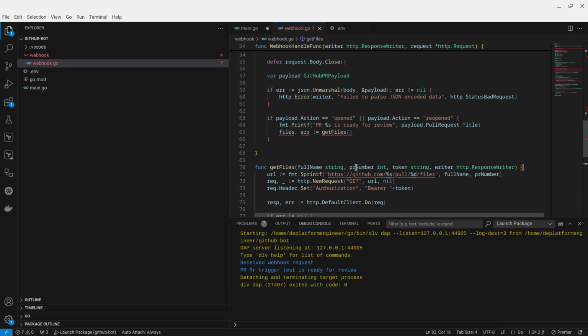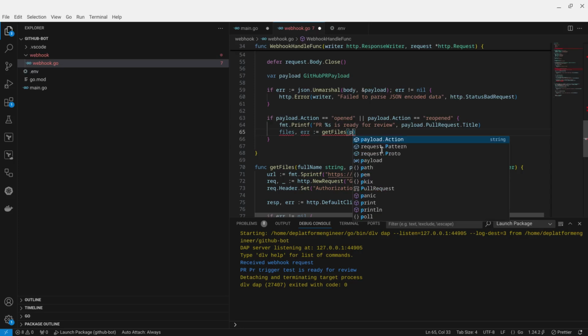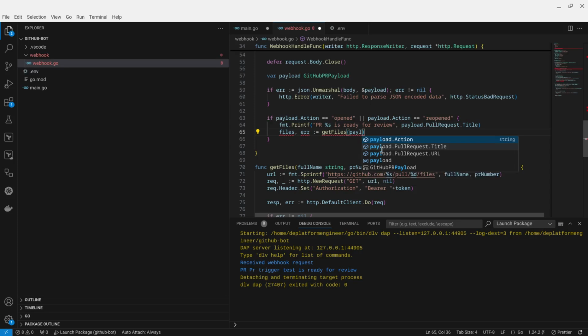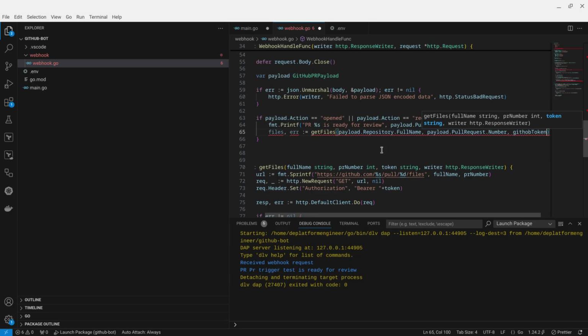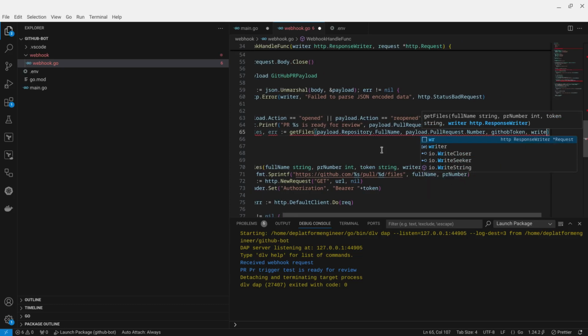But before we do that, let's go back and actually update this get files function too. So we already have the payload dot repository dot full name. We have the PR number as well, the pull request number. We have the GitHub token that we got from the envar. We have the writer as well with us.